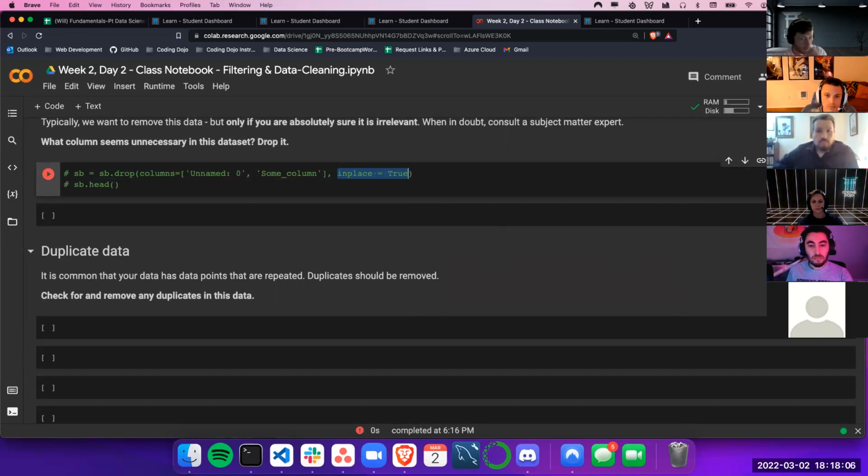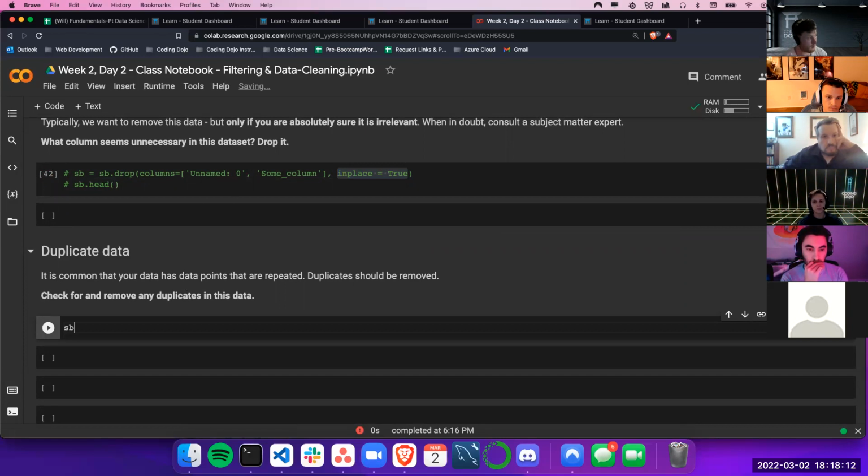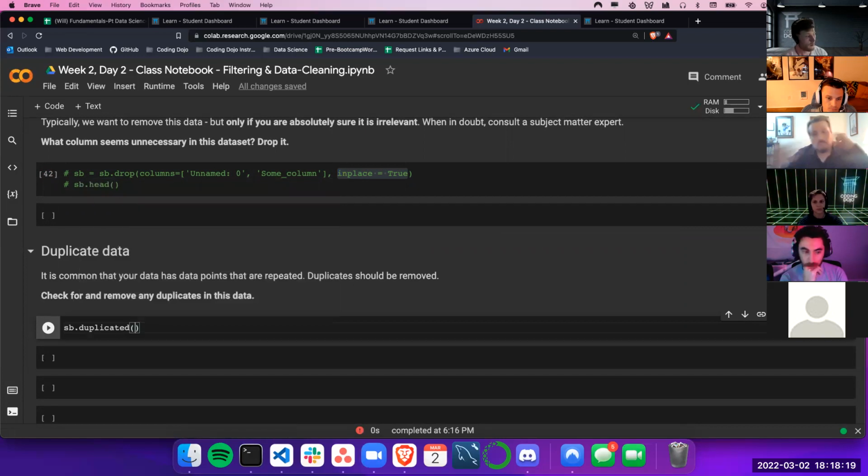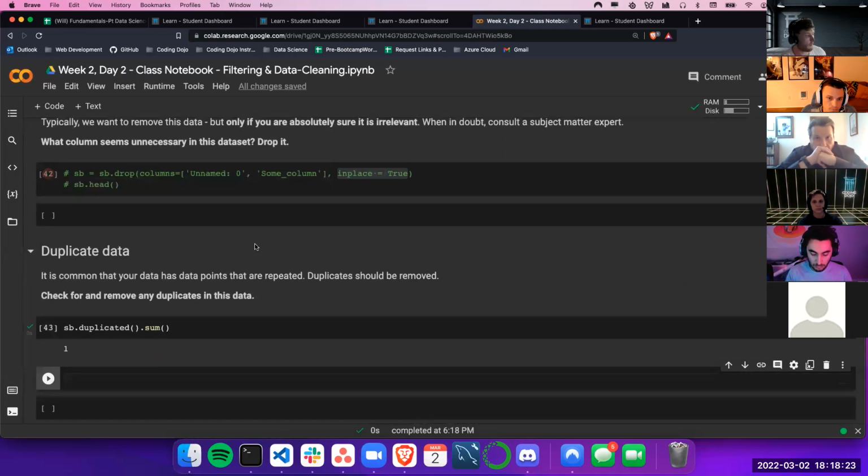Okay. Now let's go ahead and check for some duplicate data. So if I have my sb, I can do something like this, where I can say sb.duplicated. Now, if I say .sum, it's going to give me the count of values that are duplicated. So I have one duplicate within my data, right?